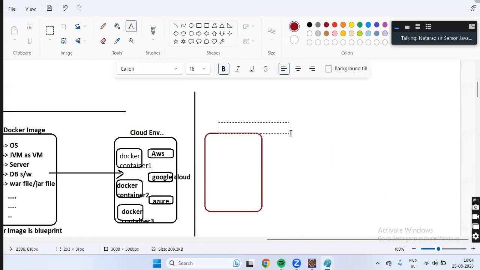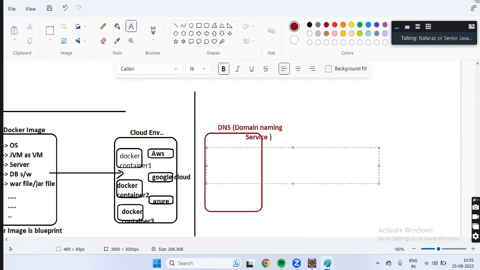Tell me guys, here DNS will be there. Domain naming service. Tell me, what do we do in the domain naming service? We take a domain like www.nit.com and link it with the cloud instance address. Are you understanding my statement, guys?